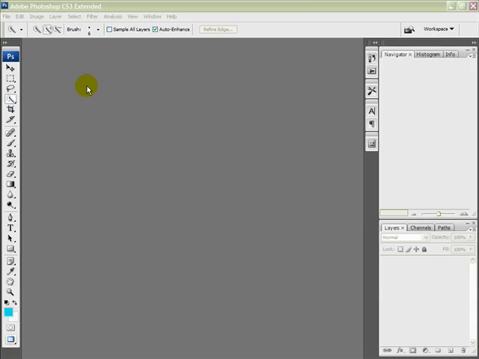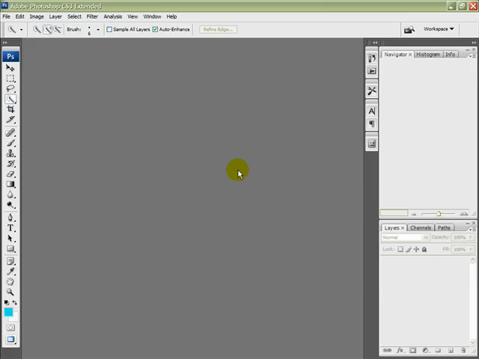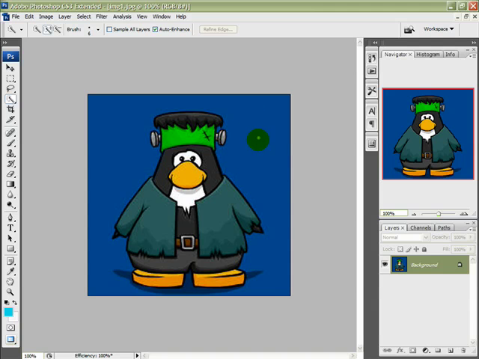Hello, what we're going to do today is to remove the background from a picture. So we'll go File, Open, select the picture we want to remove the background from and import it to the stage. So we're going to remove this blue background and just leave this little character.